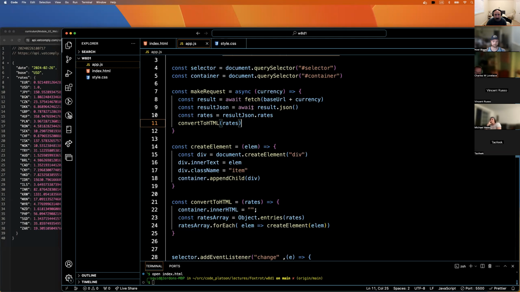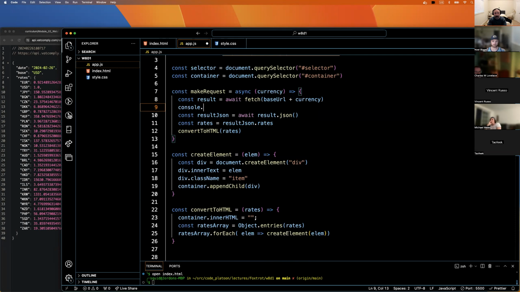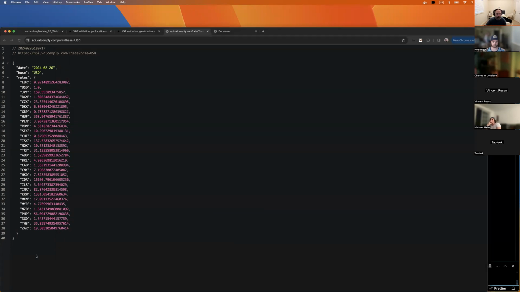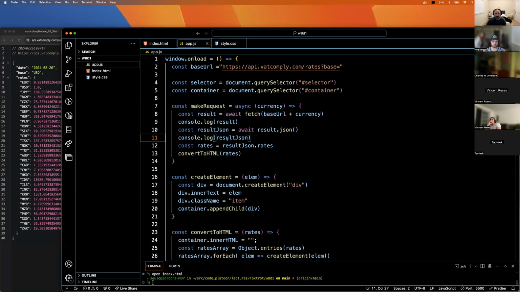So the result JSON will be awaiting the result into JSON of this. That's what we're getting. We could prove that if you wanted, but we really don't need to. We've seen what base URL plus currency is. If I wanted to do some debugging here, I'd probably do something like result, and I could see that, and then I'd want to see result JSON. I don't really have to run these, but that's how you would verify these things are what we expect them to be. Just as a reminder.